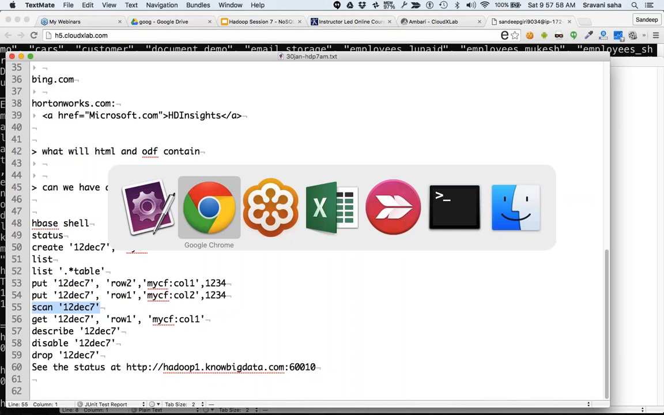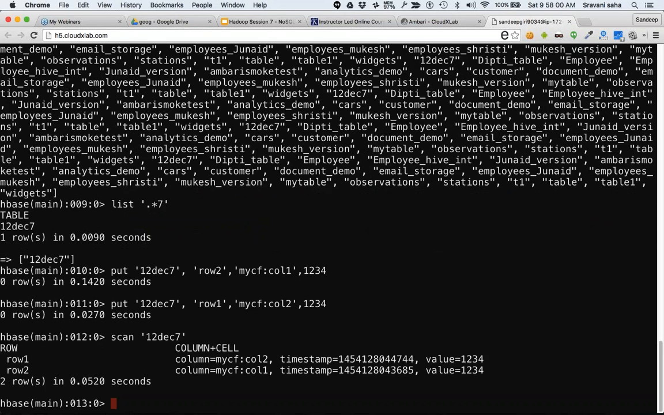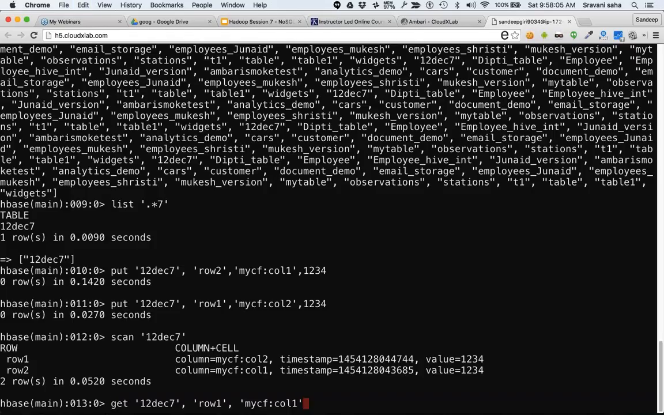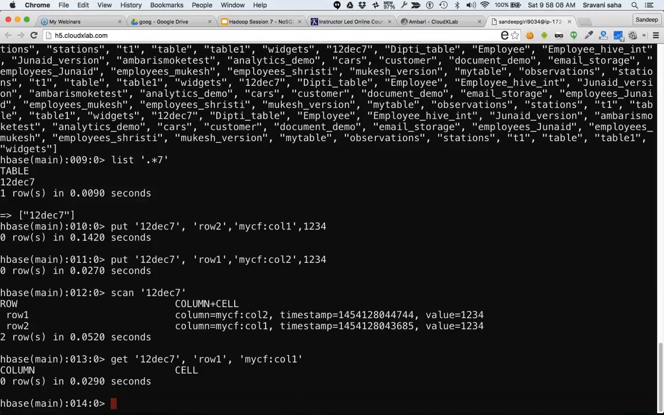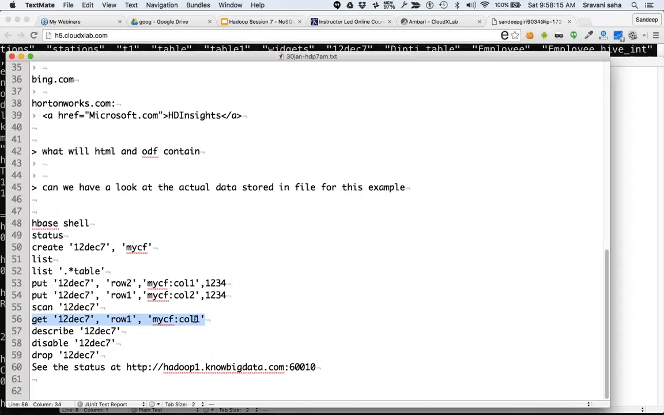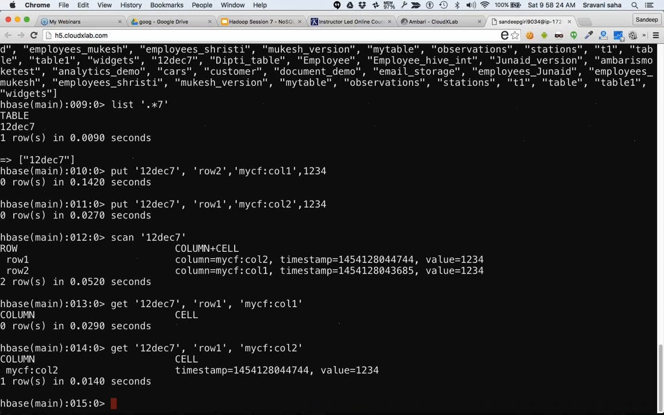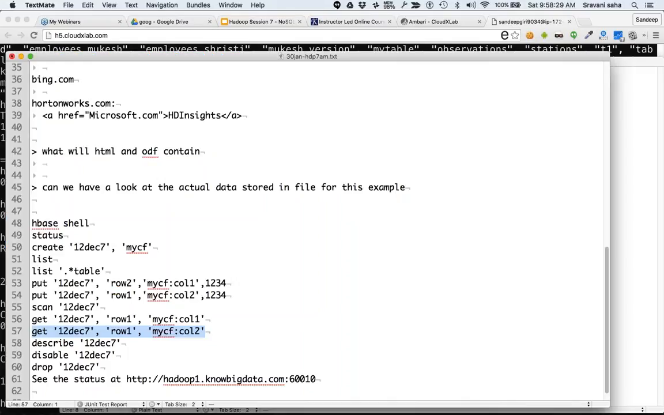Now we can scan this value easily. You can see that we're able to scan the table. If you want to get a particular value, you can easily get that value. There is no column value for column 1 in row 1. So we could say here column 2. All right, you can see the value. MyCF, okay, what is MyCF? This is the column family.